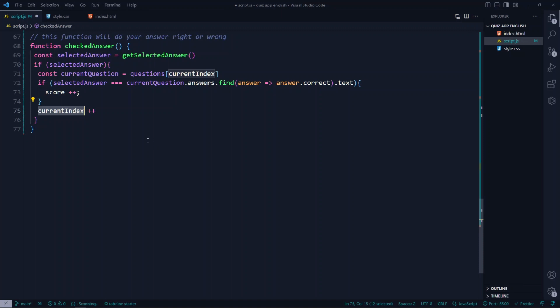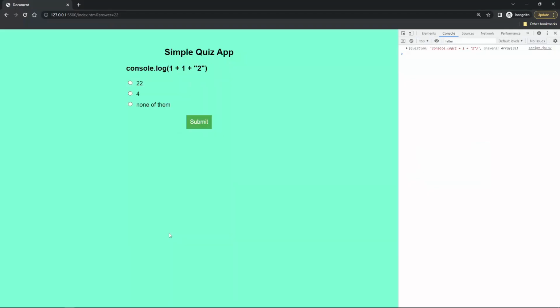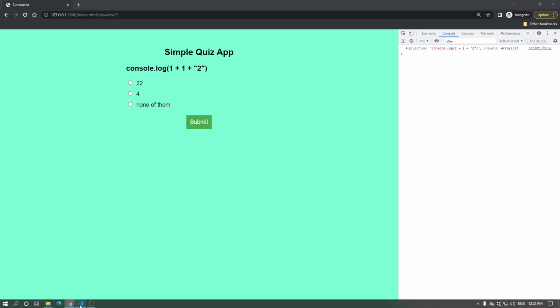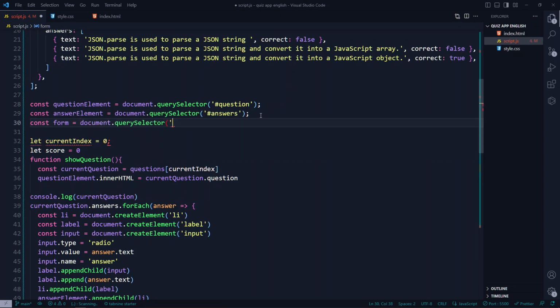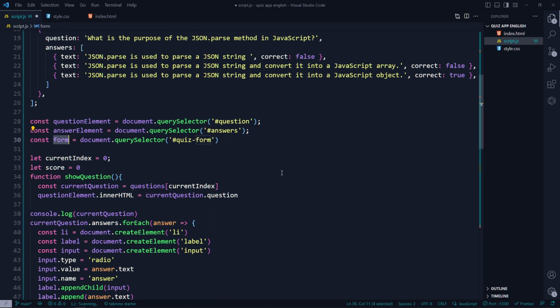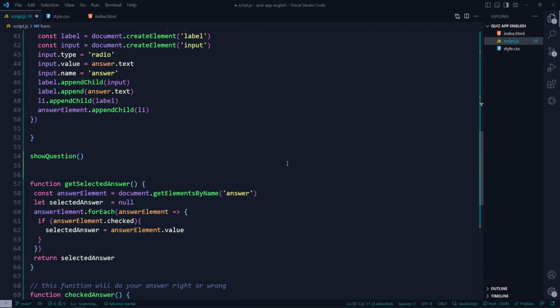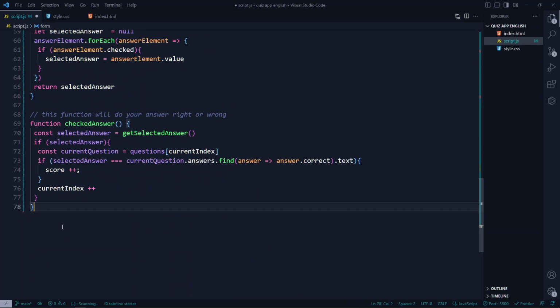Let's see. So if I save it or just go to the site, 22 submit, 22. Oh, it is not working because we have to take a form. As you can see, we need to get the quiz form. So let's get the quiz form with document.querySelector, and we have to basically add an event listener. So we can add an event listener at the end, something like that.